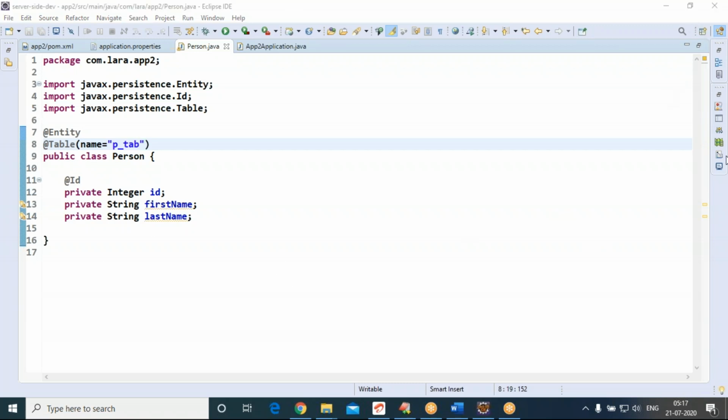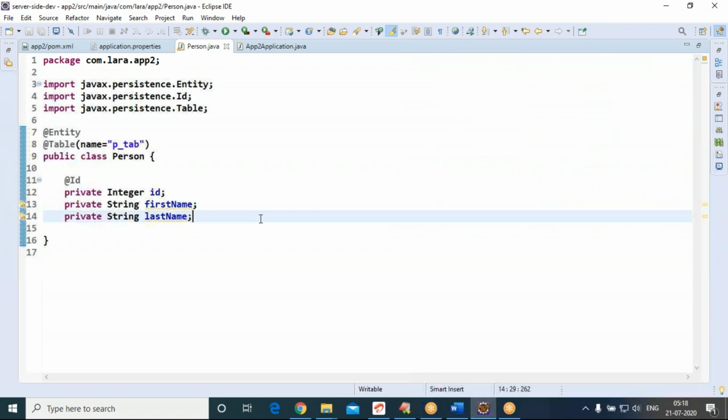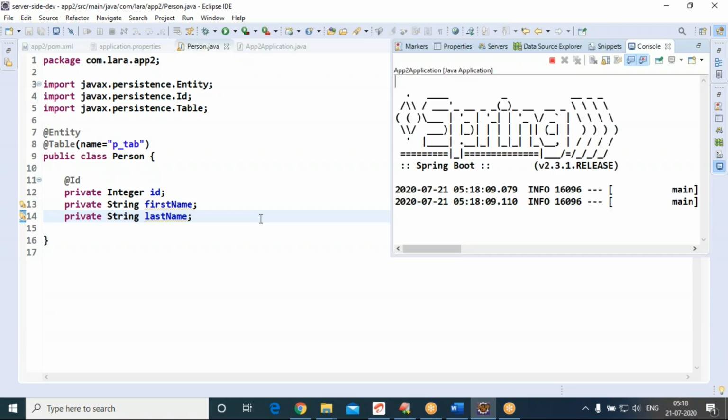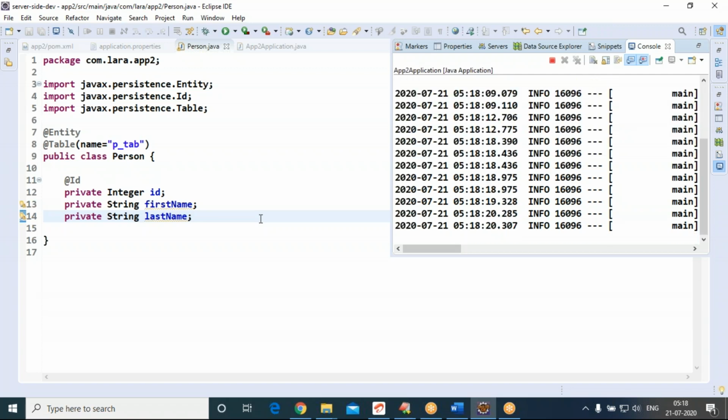Please observe, you need to stop the application. The application is already running, so go to the console, terminate the application, and rerun it. First terminate the application, then rerun for any changes. Control F11. We have modified the default table name.